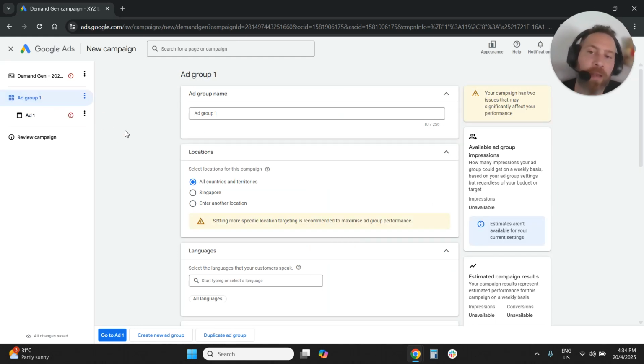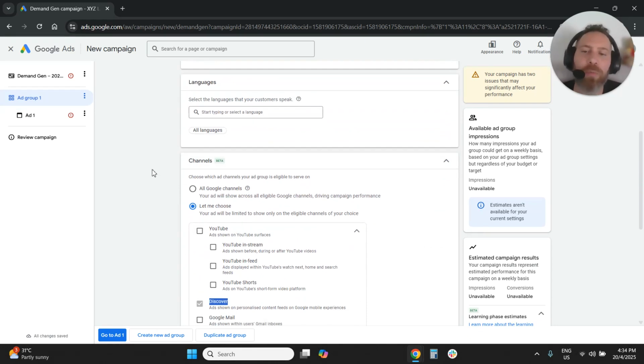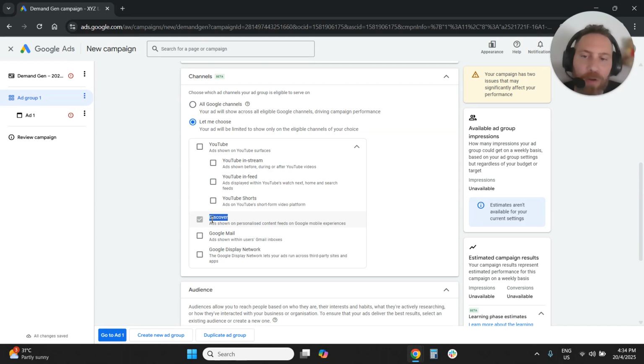So once again, we're going to create a demand gen campaign. Once we start and we reach the ad group level, we're going to configure everything. There is this option that is called channels. We're going to say, let me choose. We're only going to check discover, and from there we're going to upload our ads and we're going to send the campaign live, and this campaign is going to be a discover only Google Ads campaign.